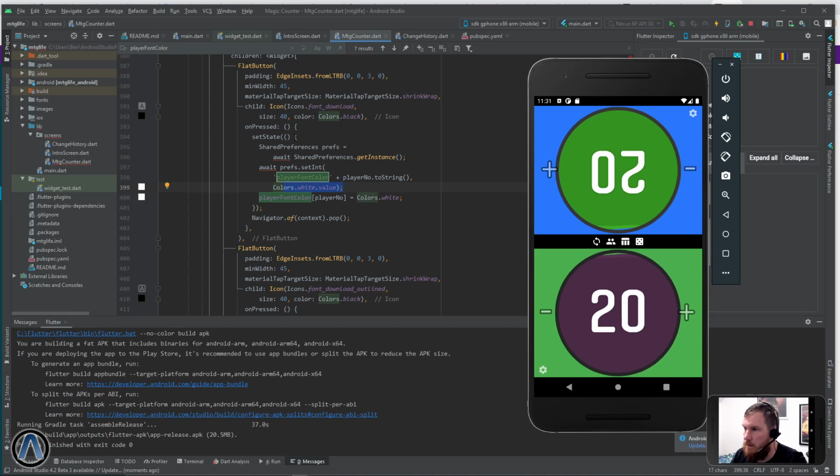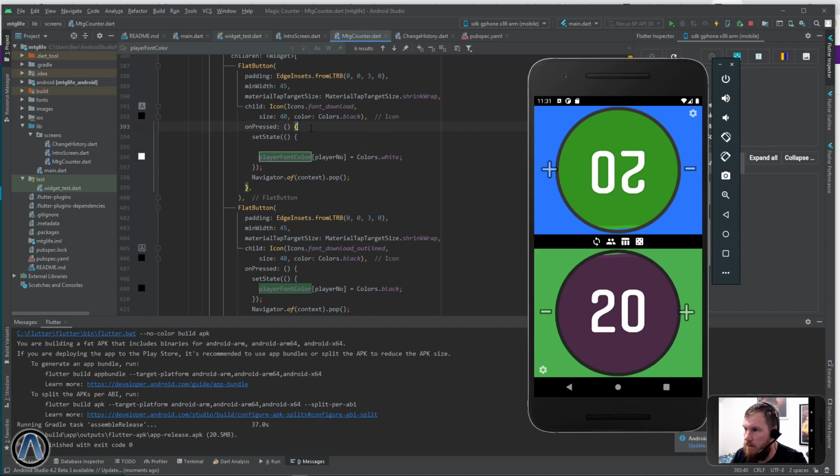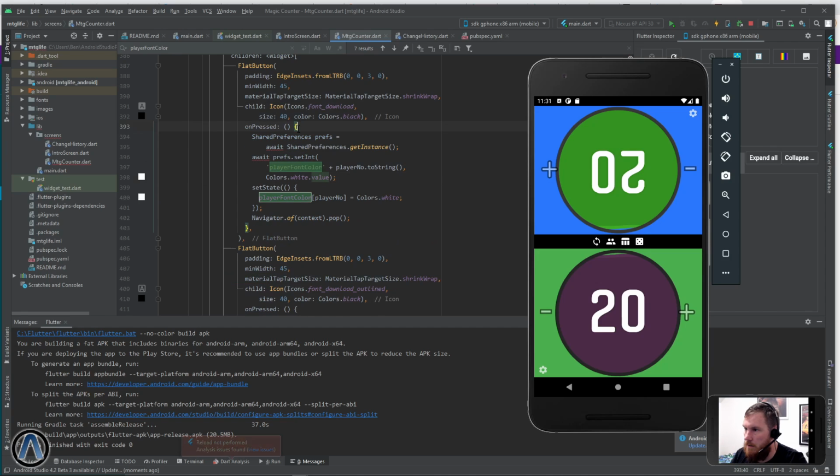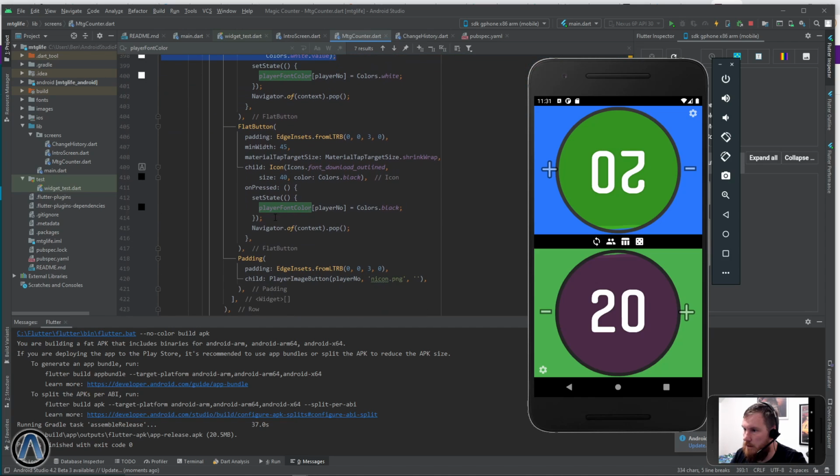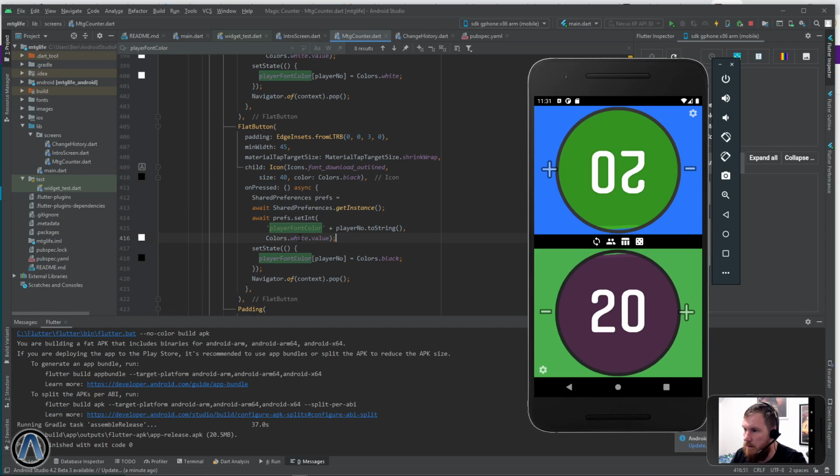And we can do that before the set state. And we need that to be an async function. Okay, so we'll copy that on pressed here, place that. This is going to be black. And that should be happy.